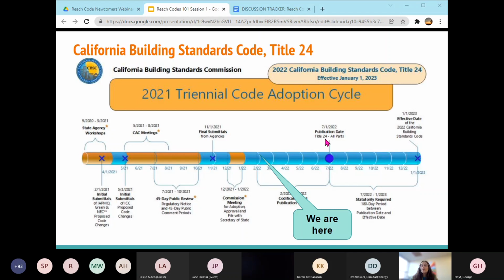The law requires that the BSC publishes the standards at least 180 days before they become effective. So those standards will be published by July 1st. So we are here right now. We're waiting. The CBSC has adopted the new standards, so we have the language. They are now preparing them for publication, and so we are just waiting here for those to come out now.